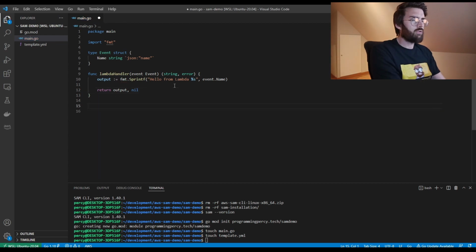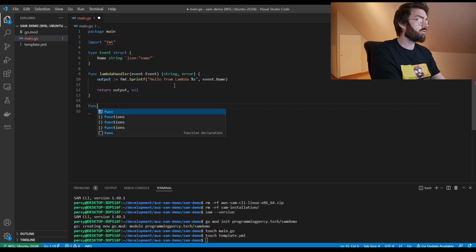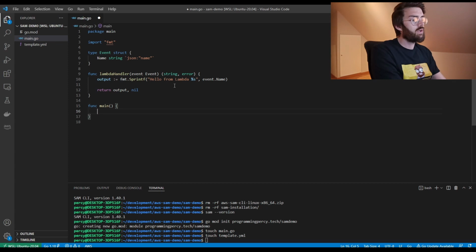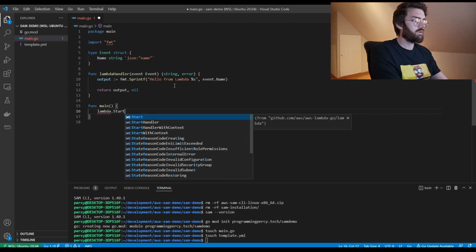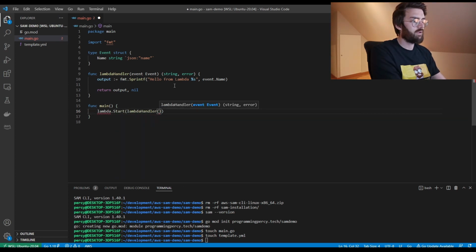Now we also need to make a main function, because this is a main package in Go. So we create the main function, and what you will do in the main function is use the AWS SDK for triggering lambdas. So in this file it will be lambda.start, and we will pass in the lambda handler. Now you can see my IDE wants to pass the actual function call, so it triggers lambda handlers and returns the output from it, but that's not what we want to do.